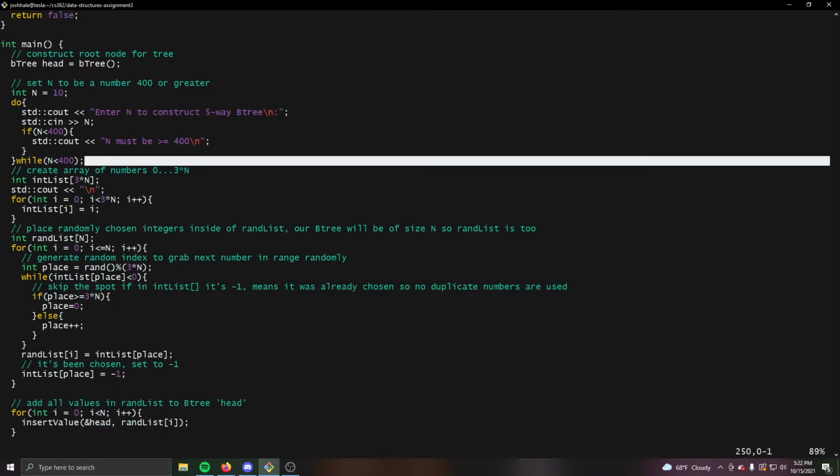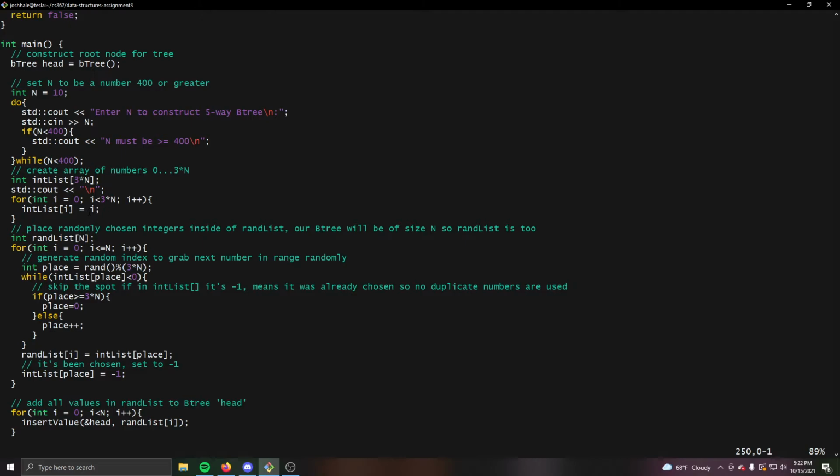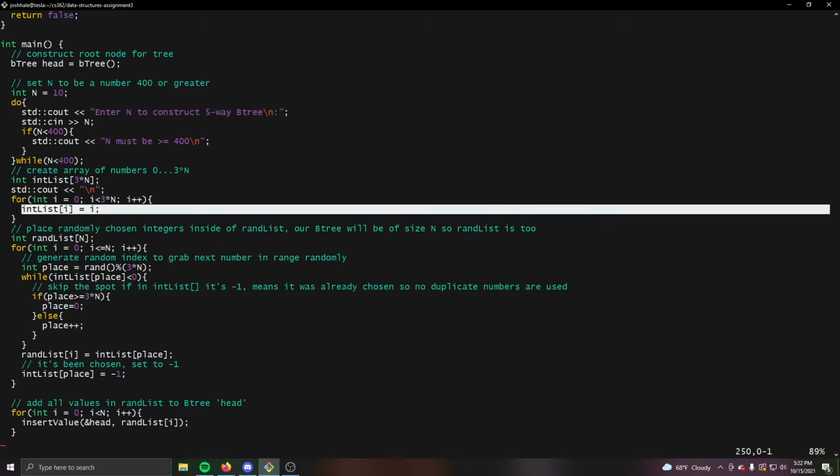I created a list of integers, which are simply i, so it goes from 0 all the way up to 3 times whatever n is. So this is just an ordered list of integers inside of an array.